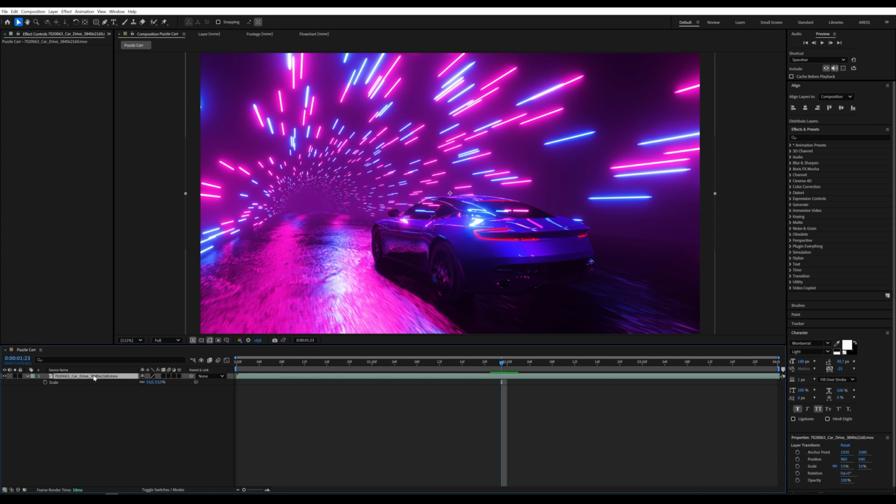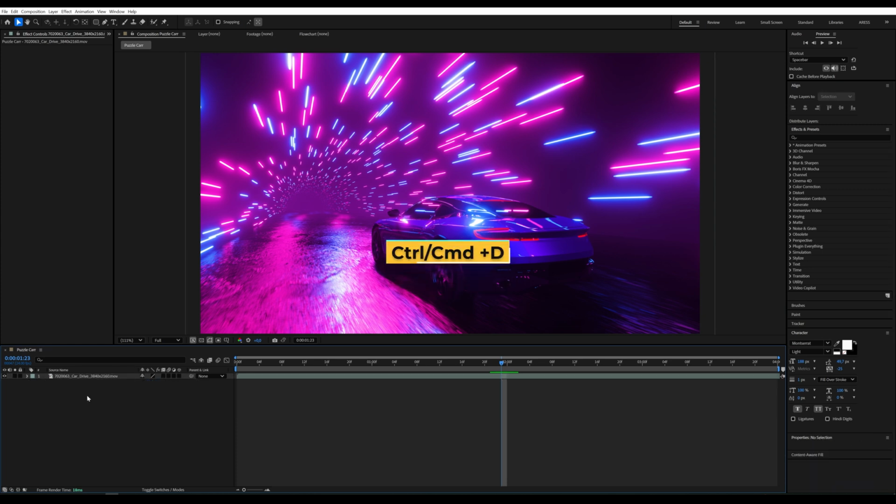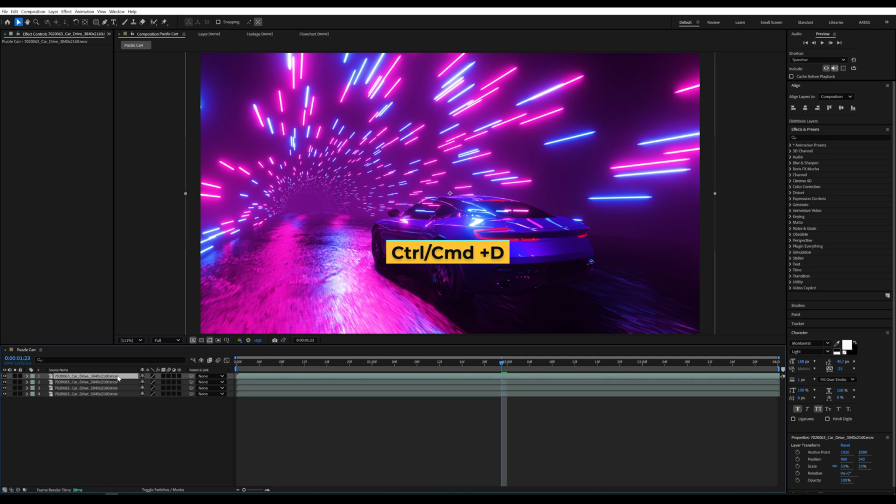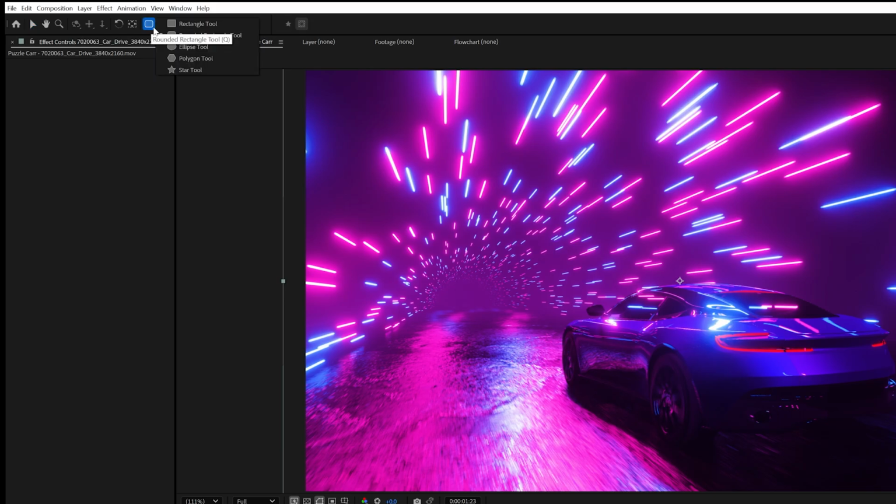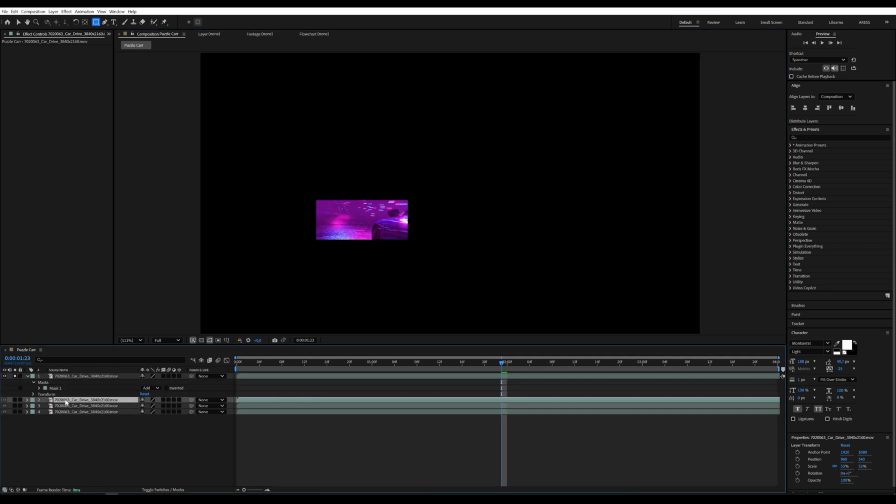Let's get started. Once you have your composition ready and your video on the timeline, we need to duplicate it 3 times. On each of these 3 layers, we'll create a mask using the rectangle tool.